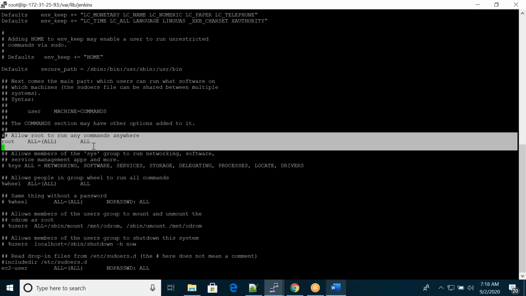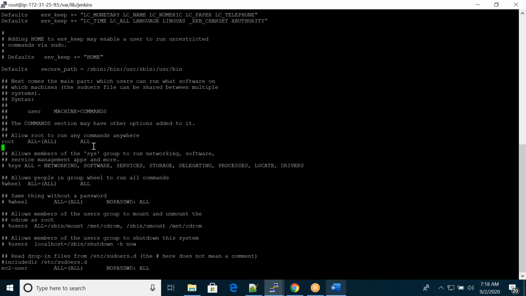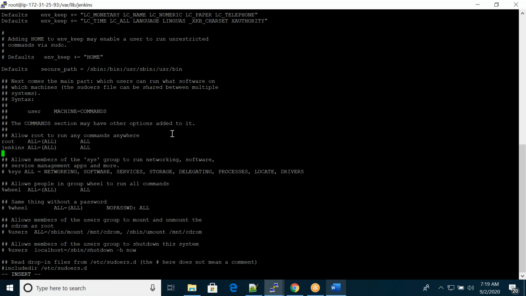Like you can see here, there is some root entry. Come here and press the insert button. It will come to insert mode. Just add your user here, Jenkins, in the same format. This user will get admin access for all the commands, meaning you can execute all the commands, kind of admin access.